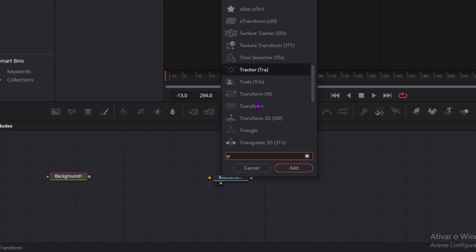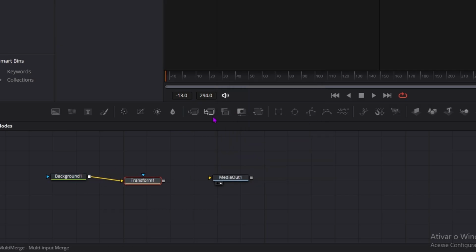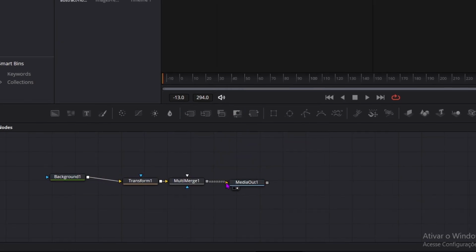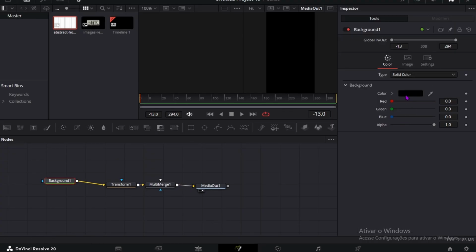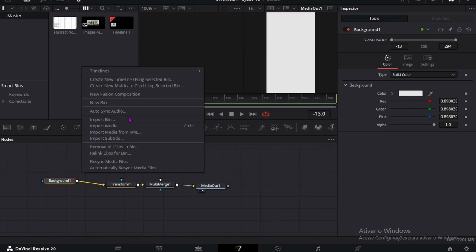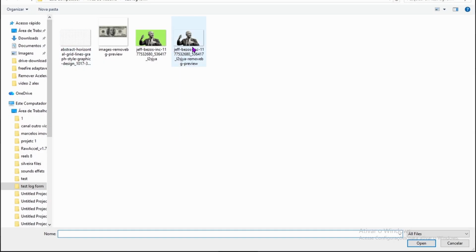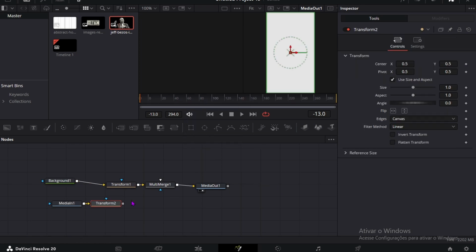Transform. And multi-merge. Change the background color to white. I'm going to grab a saved image of Jeff Bezos here. Add a transform.